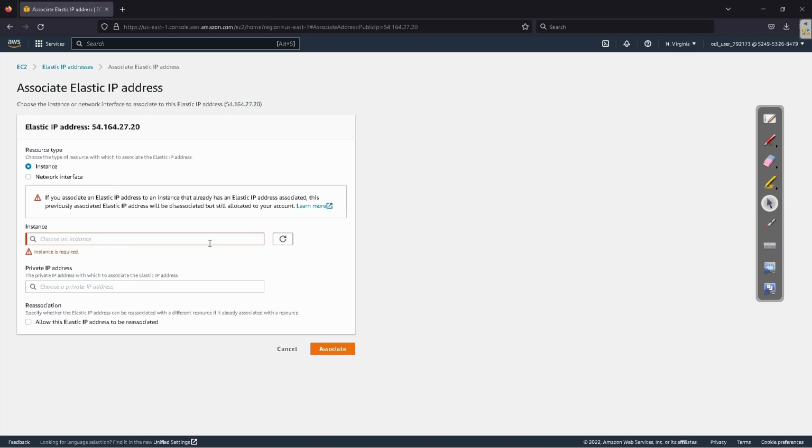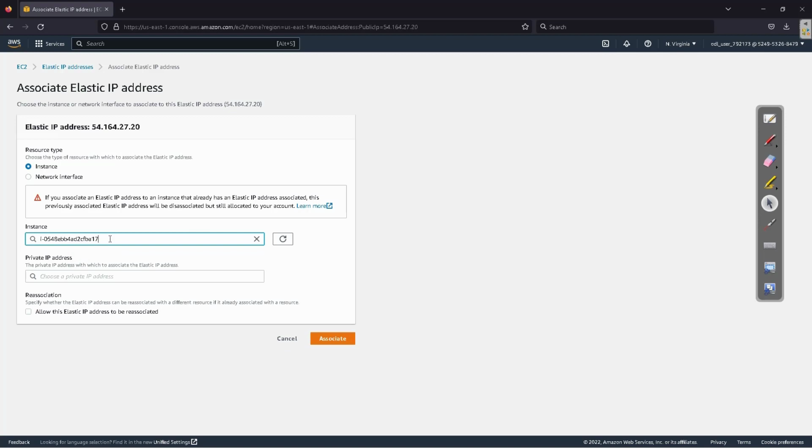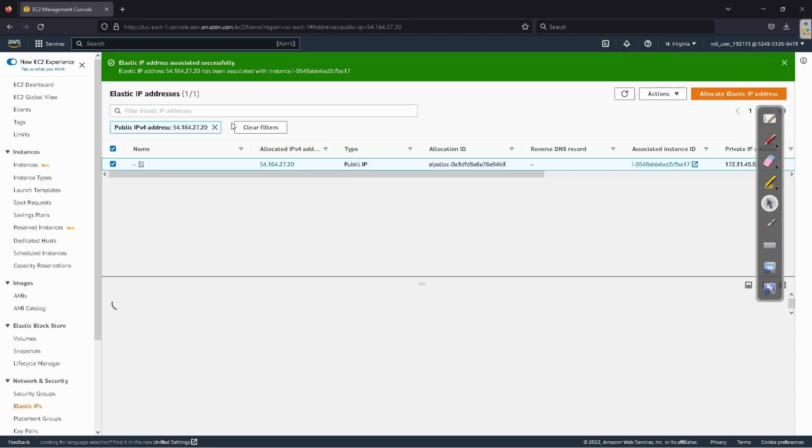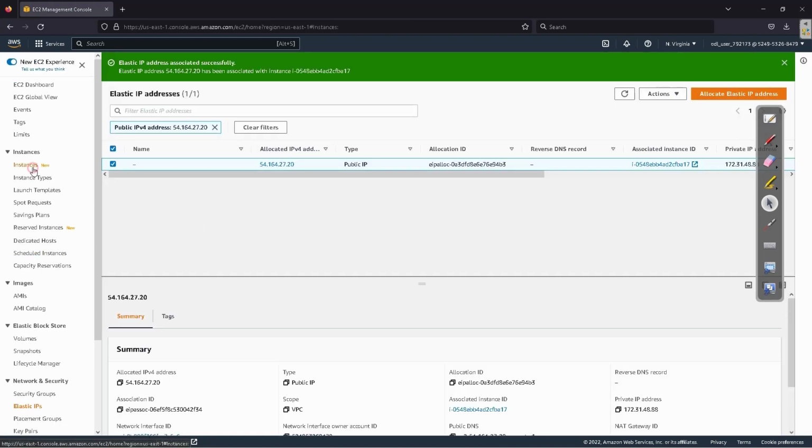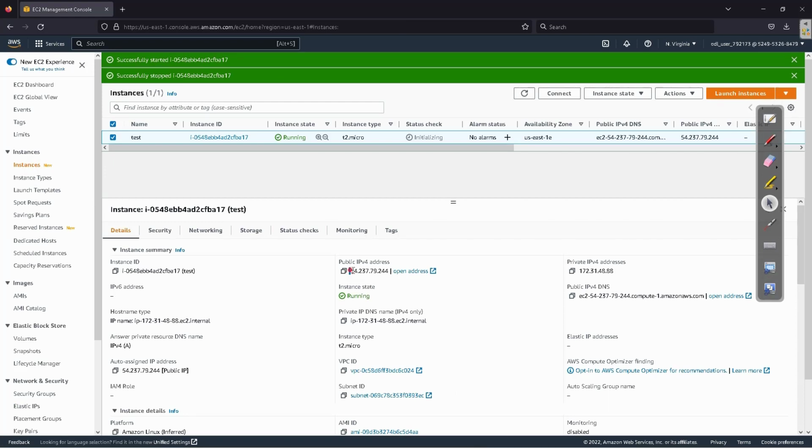You also need to select the EC2 instance that is running. So this is my EC2 instance that is running. You can see the test name here. Just click on Associate, and voila, you can see that this IP address has been allocated.